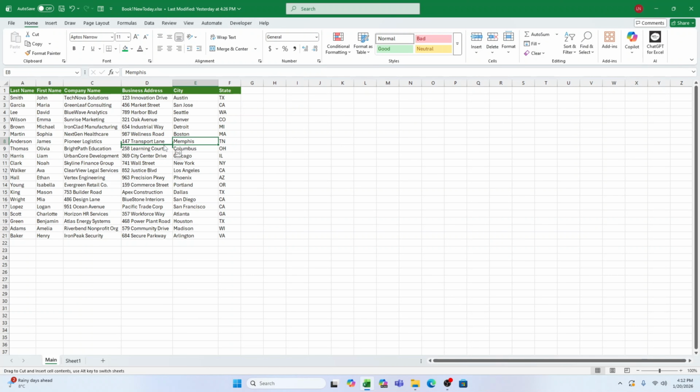The swap works best when the two cells are next to each other, but even if they aren't, you can move the data. Just remember it might shift surrounding cells instead of a true swap.